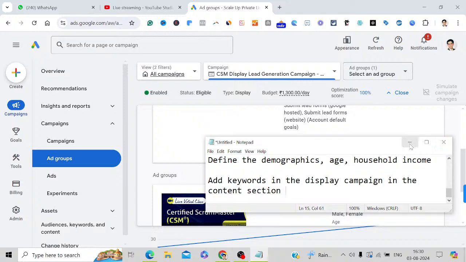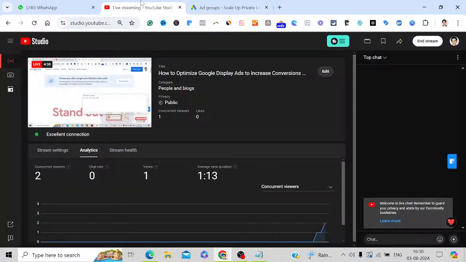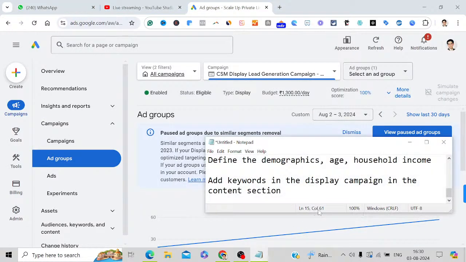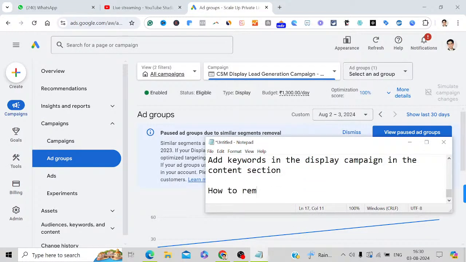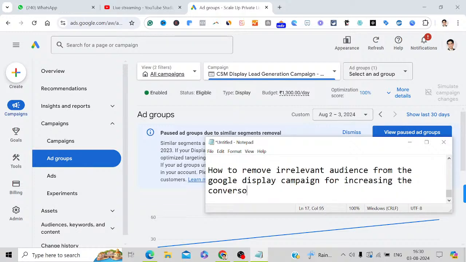Now what is important here is how you are actually going to remove irrelevant audience from the display campaign. That is very important. So here we will understand how to remove irrelevant audience from the Google display campaign for increasing the conversions.